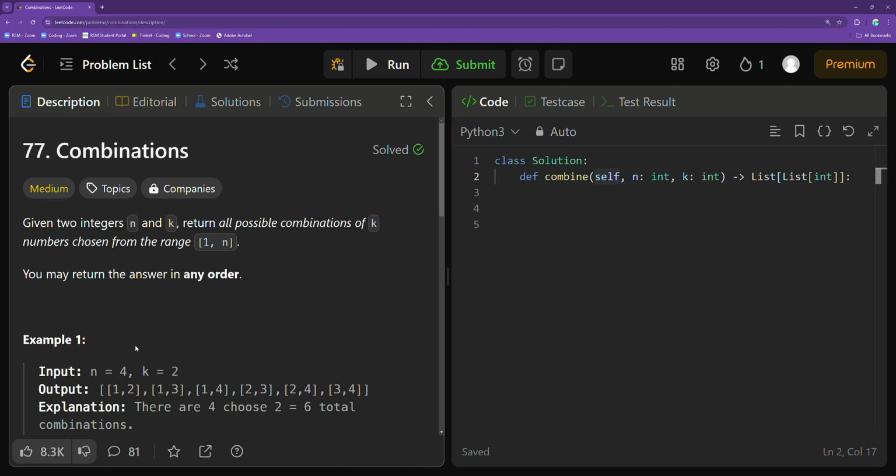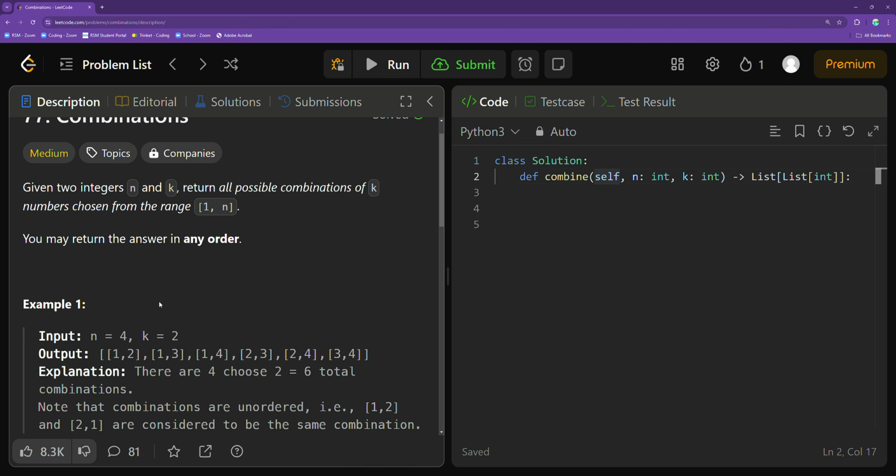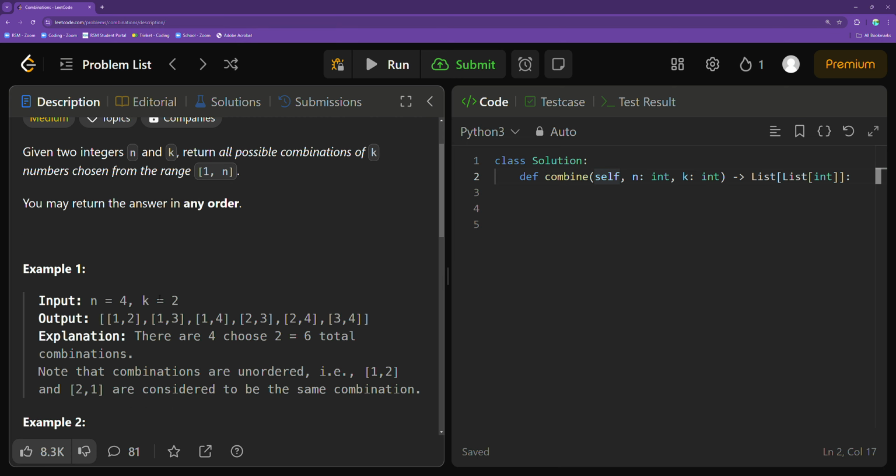Right, so in example 1, we have an input n equal to 4 and k equal to the integer value of 2. And essentially what this is saying is that we have to return all possible combinations of k, or two numbers chosen at a time, from the range of 1 to n, or in this case 1 to 4. And hence we'd output nested lists or arrays of [1, 2], [1, 3], [1, 4], [2, 3], [2, 4], [3, 4].